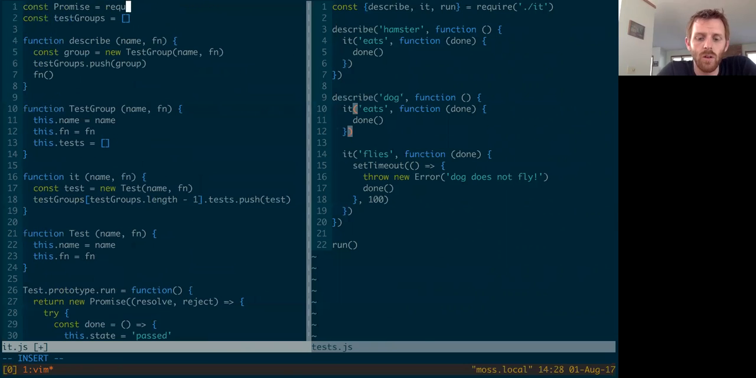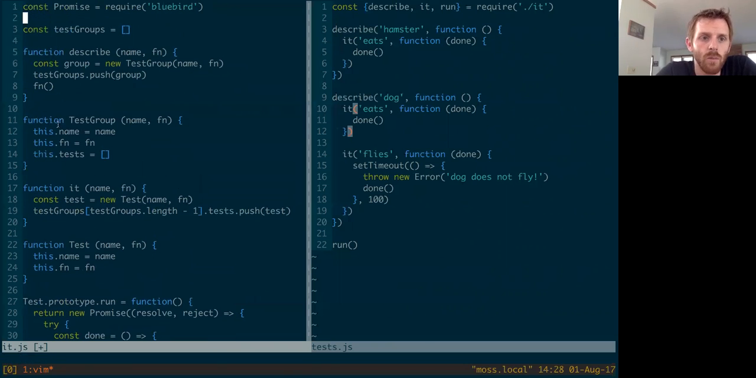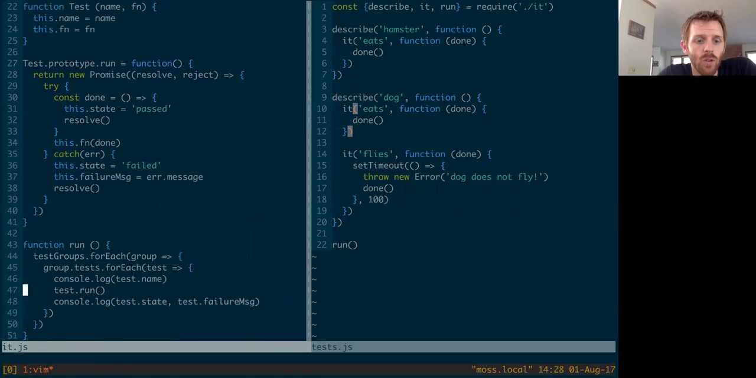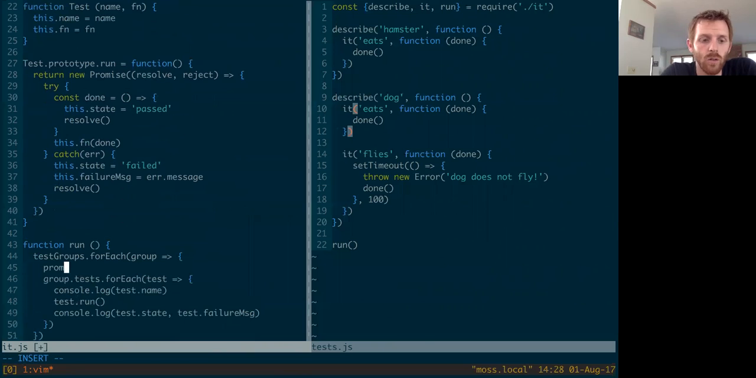So Bluebird is just an alternative implementation for promises. It's very much like the built-in promise that you have in Node, but it just adds a couple of extra handy methods. And we're going to use one of them in this case. The one we're going to use is called promise.mapSeries. And mapSeries is basically like a forEach for promises.